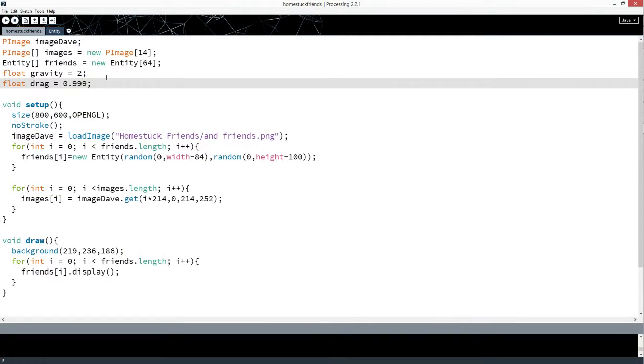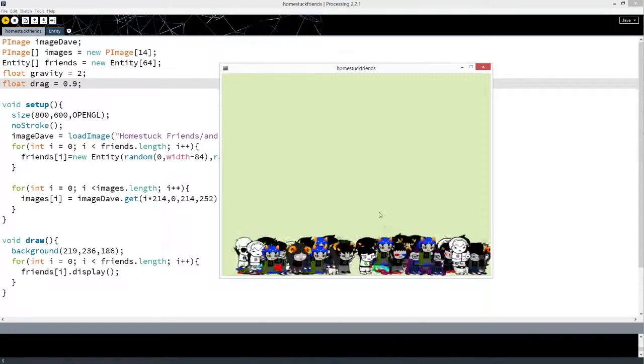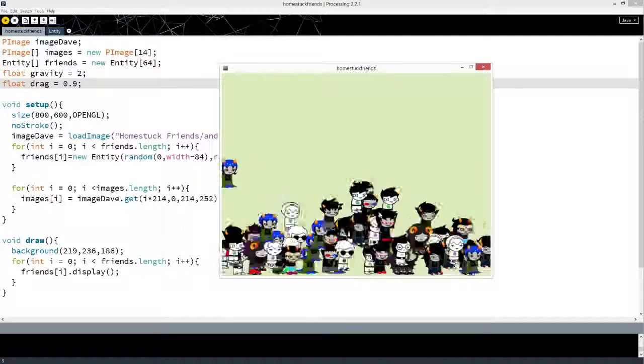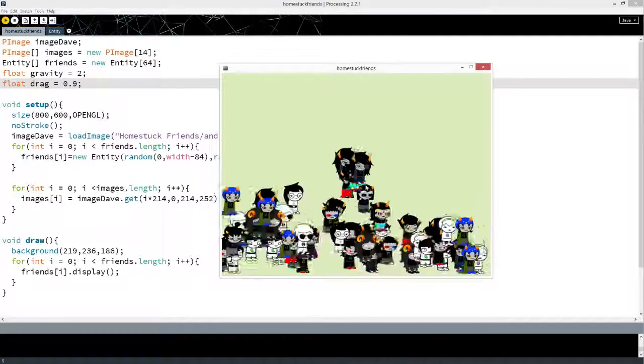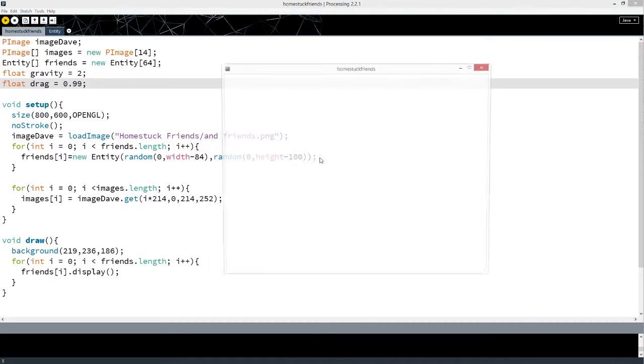Let's make the effect more drastic. Let's just do 0.9. They should almost come to... There they go. Now it's a party. Maybe a little bit bouncier. 0.99. That's closer to 1.